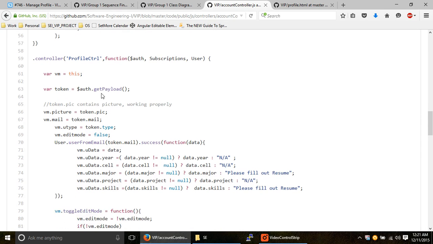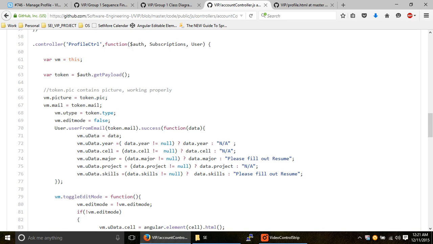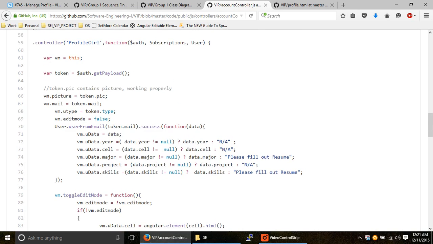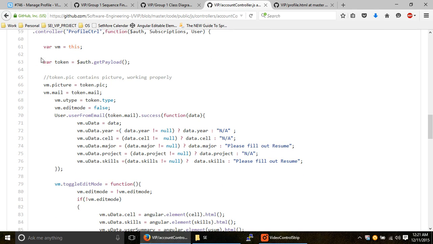The profile controller takes an authentication, a user service, and a subscriptions module. VM is a reference to this specific controller, so you can reference it in HTML using the new mustache notation. So the token takes the authentication and then gathers all the information from that Google account.